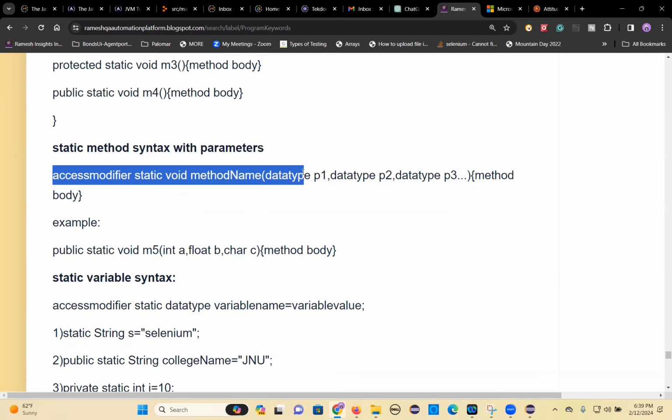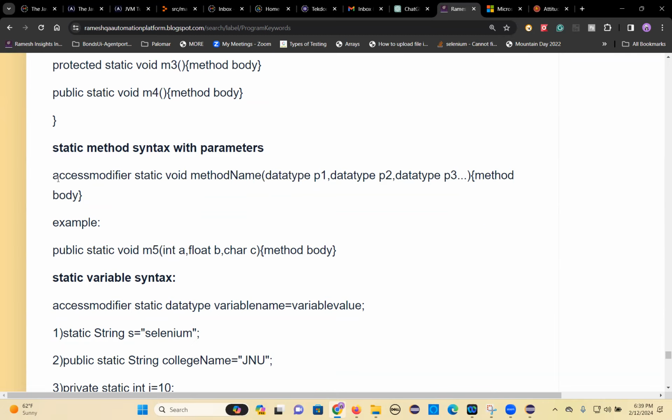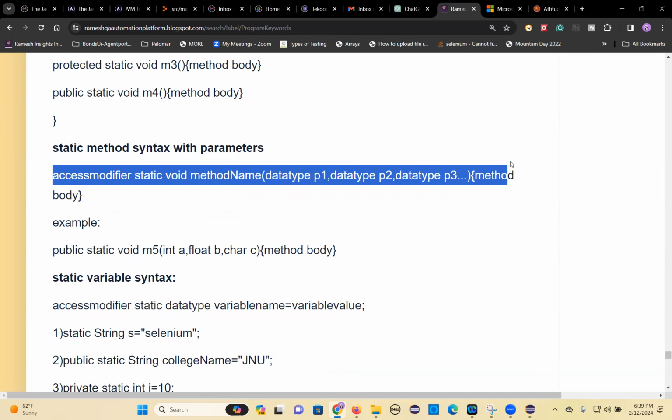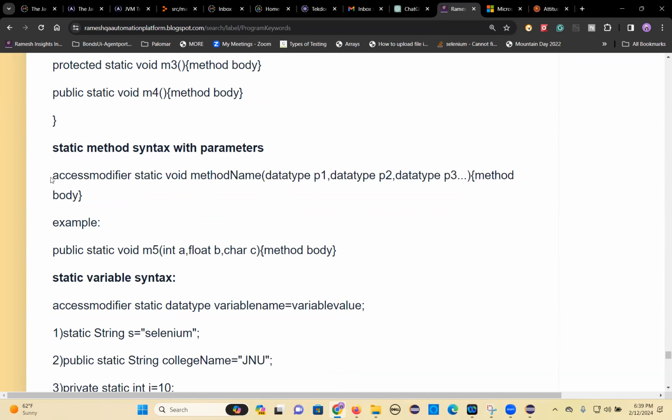Like you remember our a plus b whole square formula in mathematics: a square plus b square plus 2ab. So if you get the a and b values, you will just replace. That's it. Here also, you just replace in this syntax all the keywords I have given. Access modifier, I'm replacing with public. I already told you 4 access modifiers. You use what keyword you want. Then static keyword as it is. Void you write as it is. And method name, see I'm giving M5.